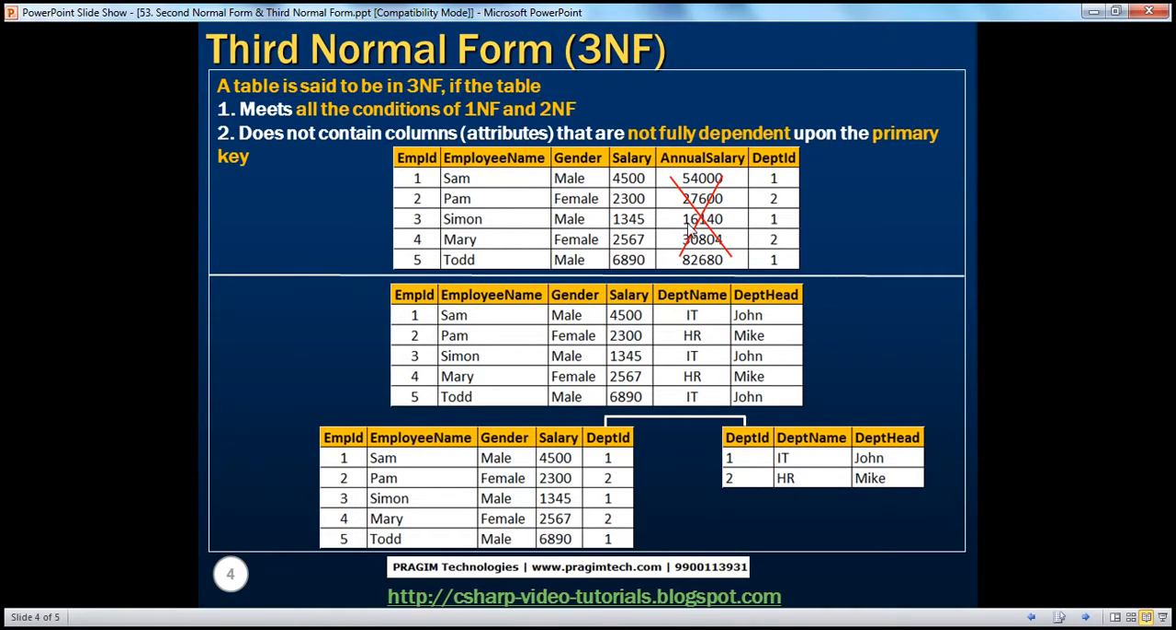Now if you look at the employees table here, I've got employee ID, name, gender, salary, and then there is another column called annual salary, and then department ID. Except annual salary, all the other columns are fully dependent on the primary key. What do we mean by that?